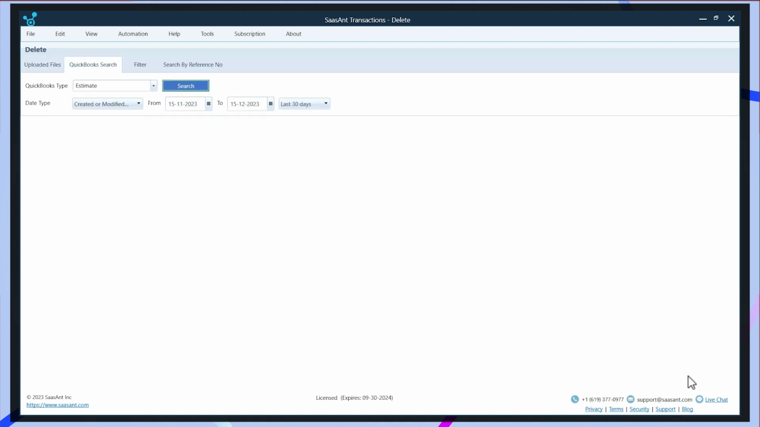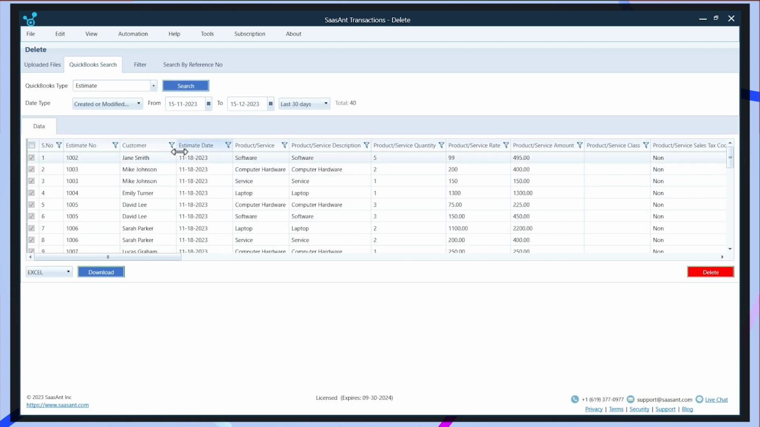Troubleshooting Tip 1. Suppose you imported the wrong file into QuickBooks, missed adding information, duplicated a file import, or incorrectly matched data. In that case, you can use SaasAnt's Undo feature to quickly remove any entries processed incorrectly.